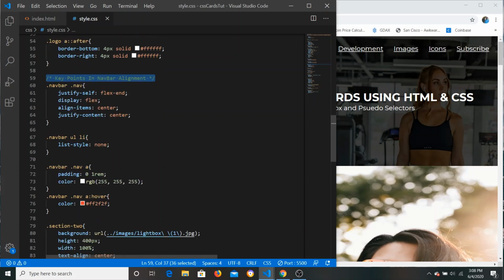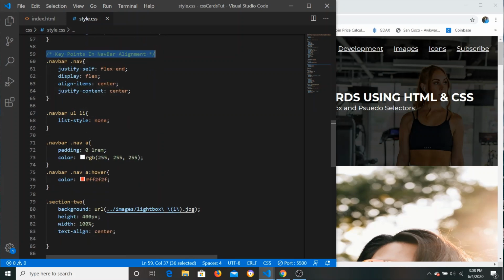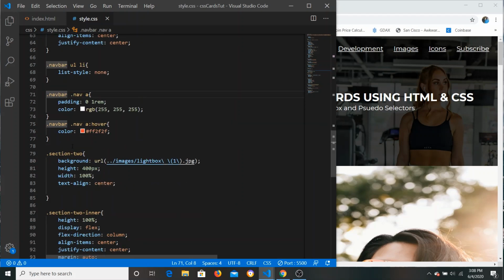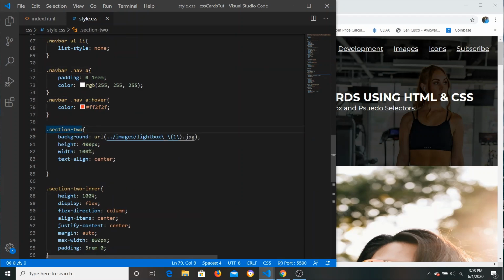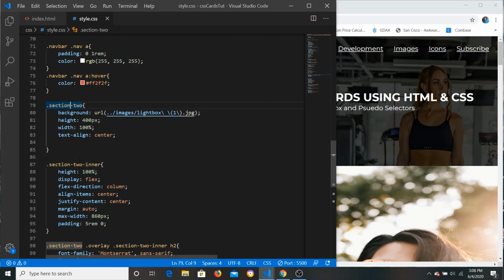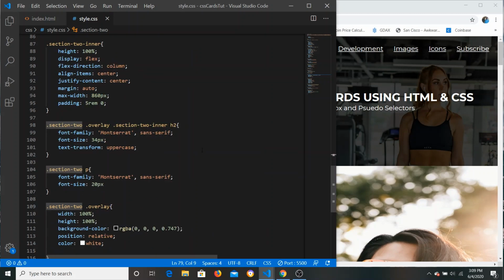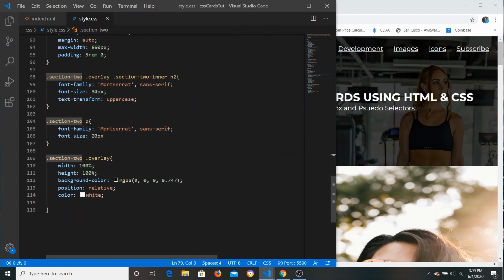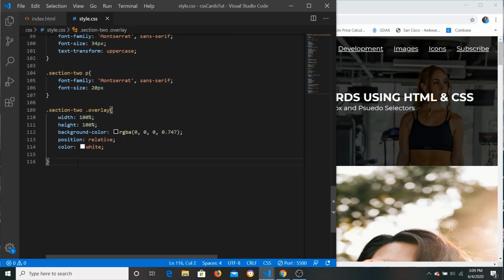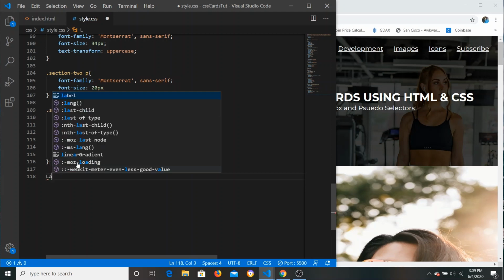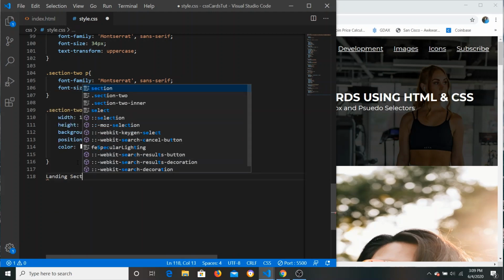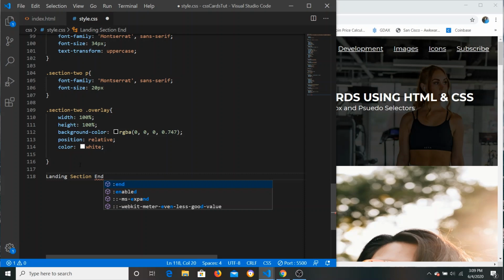So there's some key points in the navbar alignment, just for your reference. Then we have all of the nav styling, and the hover color, the section 2 with the image, and the text. And that is all of the section 2, the landing page. So we're just going to make another comment here so we know where the landing section ends.